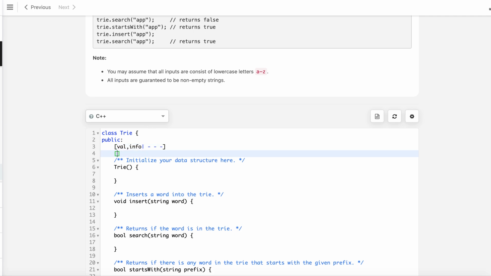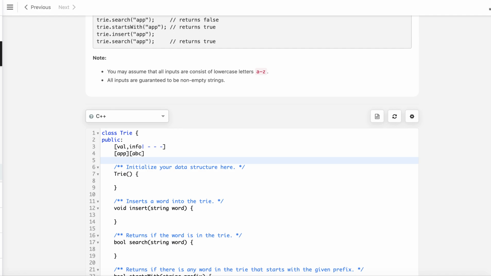Say for example, if we have words like app and abc, then first of all, if we want to build a trie, we have the head node, which will not have any value information, but it has a link which will connect to a. So it has a link to a. Now a has its own information, which is its character, and a will have a link to the next letter. Let's say we insert app, then a will have a link which connects to p. So the p node will be another linked list node which contains p as a value and other links, and it contains the link to p.